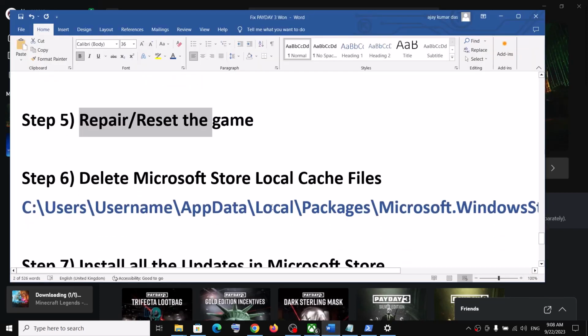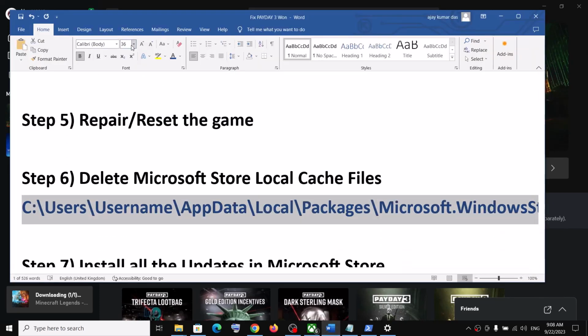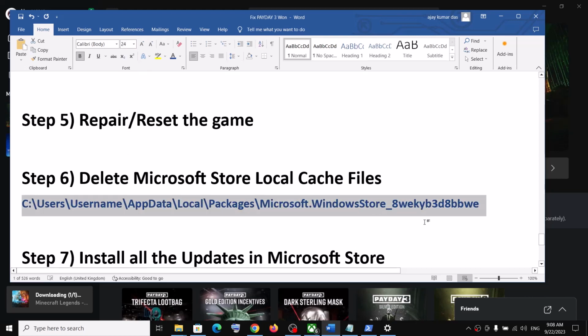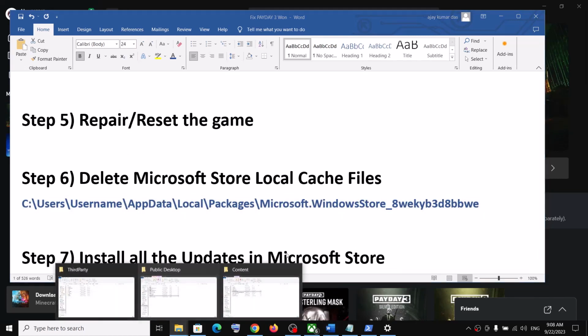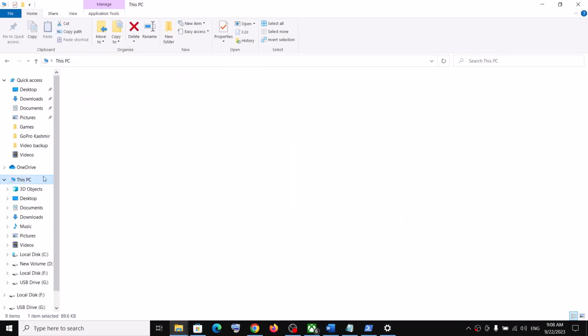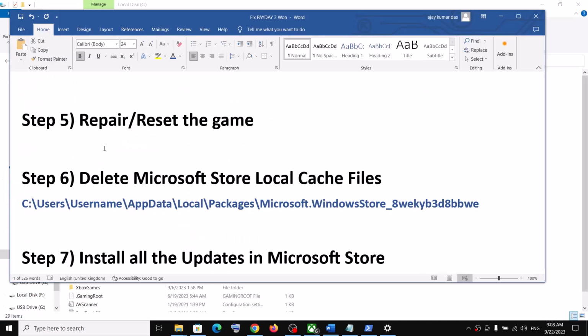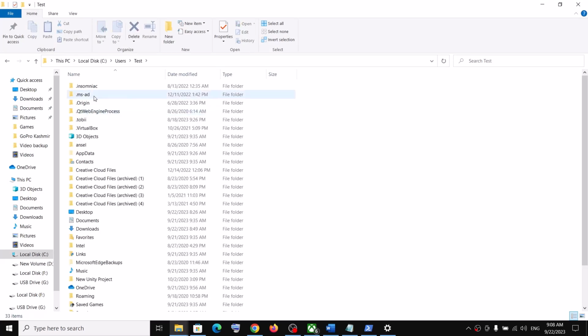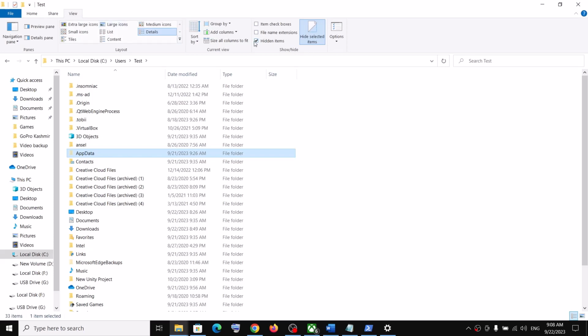Now the next step is to delete the Microsoft Store local cache file. For this, go to this location. This location is provided in the video description. So open File Explorer, and then go to this PC, open C drive, and then open the users folder. Now open your username folder. Now open app data. If you don't see app data, on the top click on view, and then put a check on the box which says hidden items. You should be able to see app data.